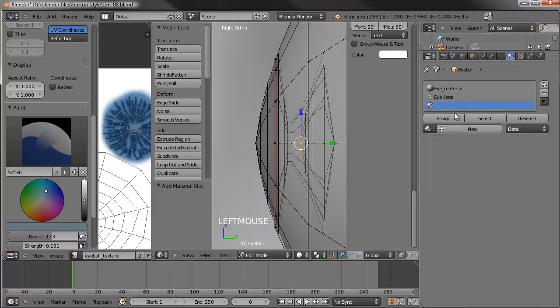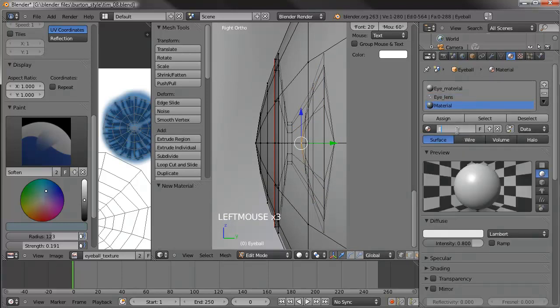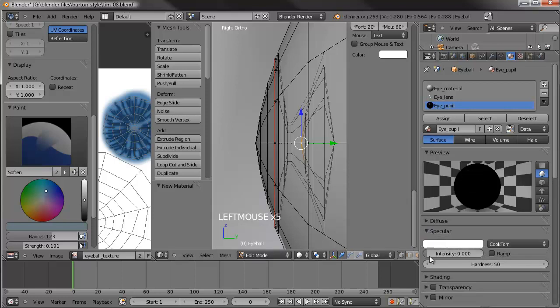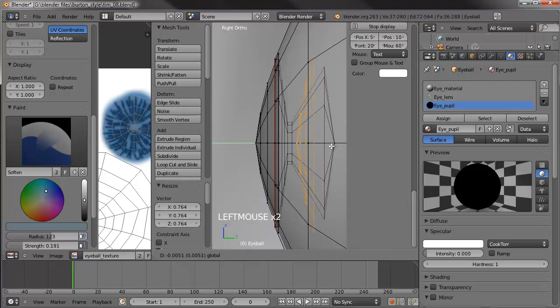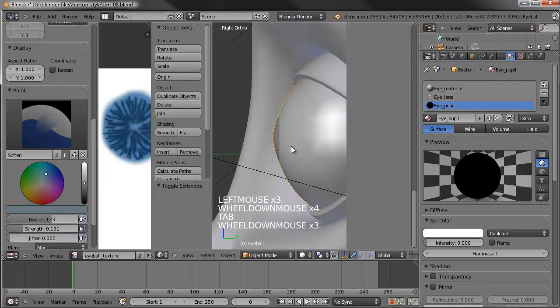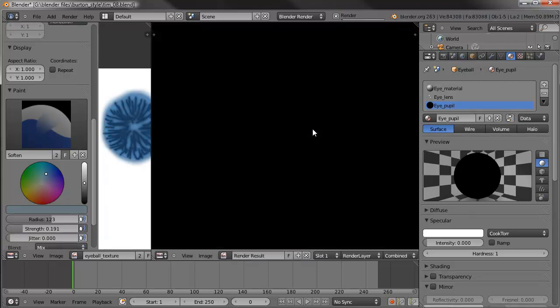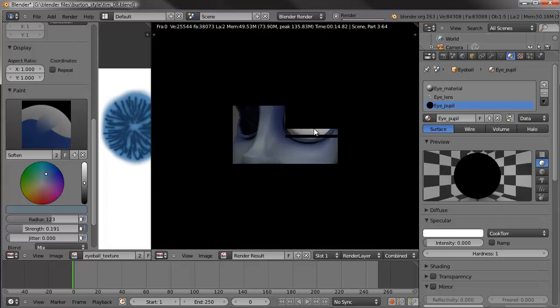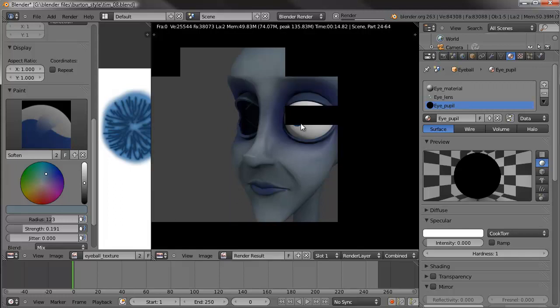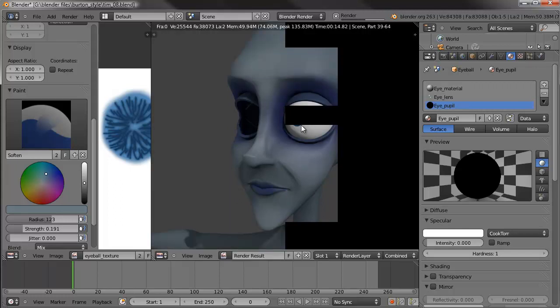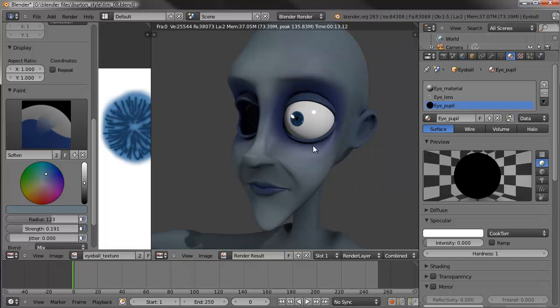And then let's create one more material over here, and we'll call this one eye pupil, and this one's going to be just solid black with 0 specular, so it's just like a black hole. And then we'll go ahead and Control L, select that whole area inside there, bring it up, and assign that there. So now when we render, just do a quick test render just to make sure that's going to look good. It takes forever to render the one part that we want to see. Okay, so now it's a pupil.